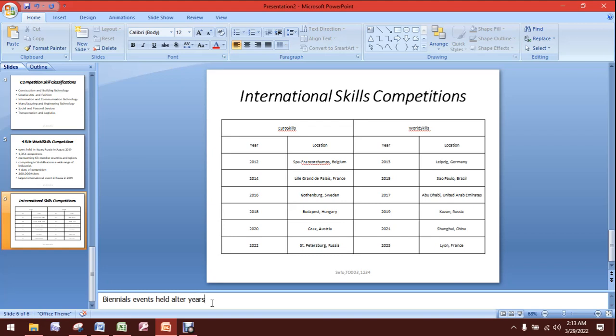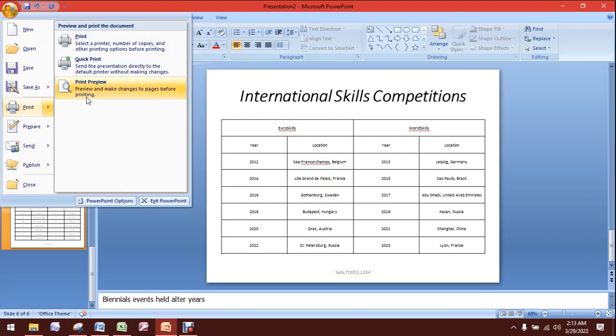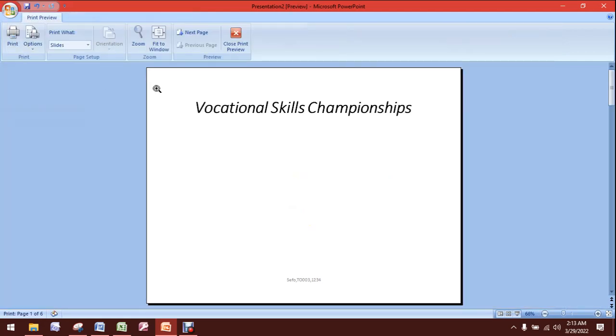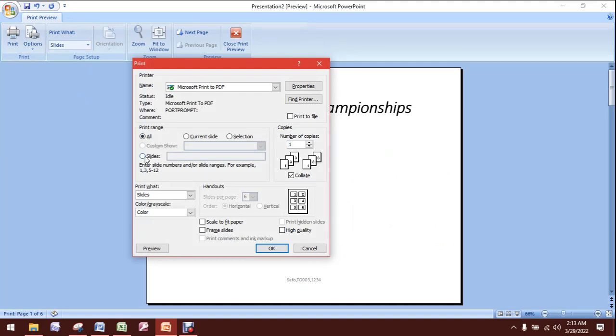Okay, step 31, print out. Make sure you print only the slide as a presenter speaker notes, right? So you need to print only this slide. So go to print or print preview. Go to print, and you need only the current slide.